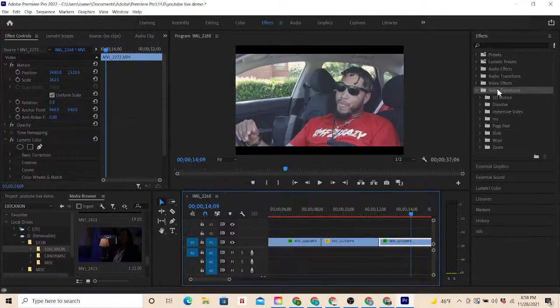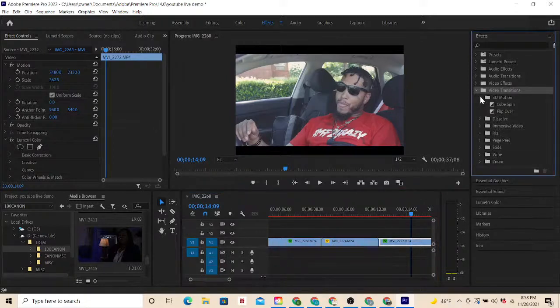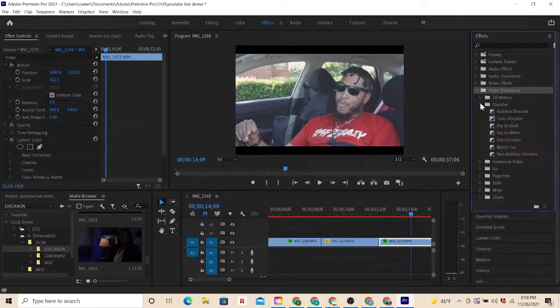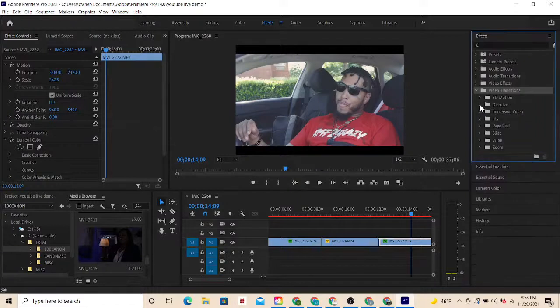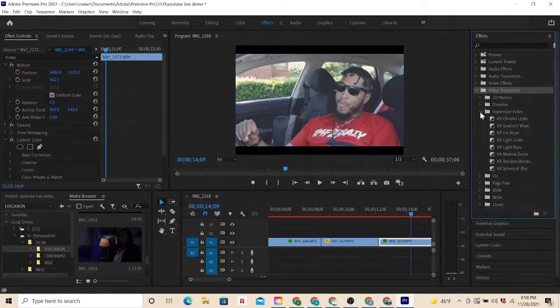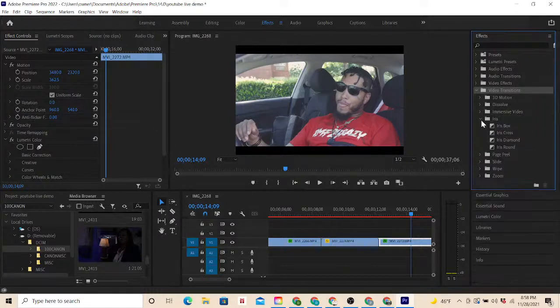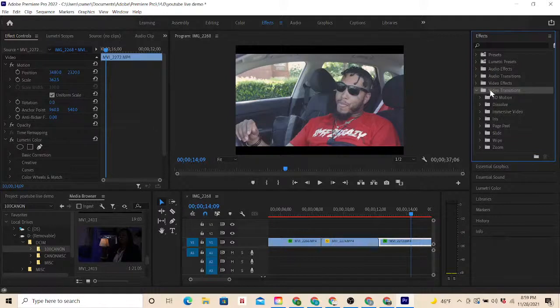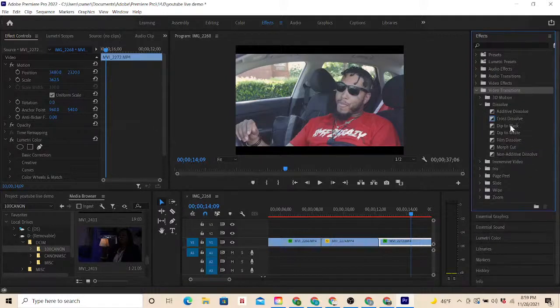So transitions, video transitions. You have 3D, cube spin, dissolve. Of course, you got immersive video. You can definitely go through all these yourself. Got your iris. I don't really like those. The page peel can be nice. The slides can be nice, and the wipes. You can add a line to it to make it more of what you're used to seeing. But today, let's stick with the dissolve, and we're going to go right here.